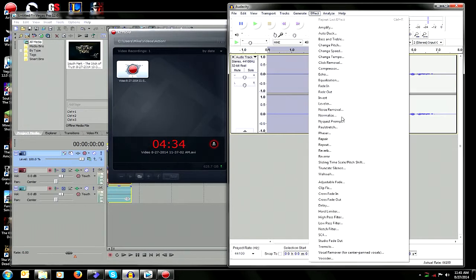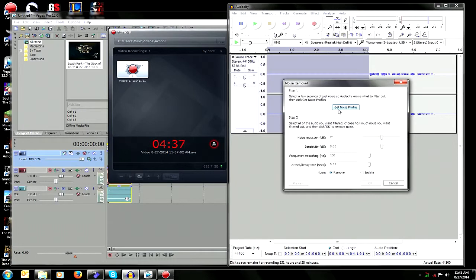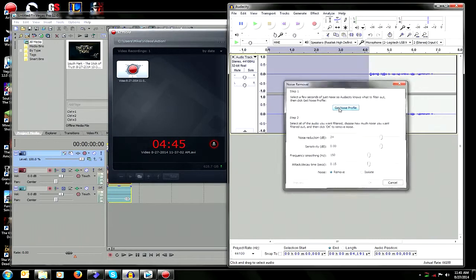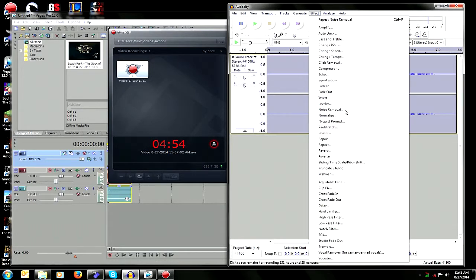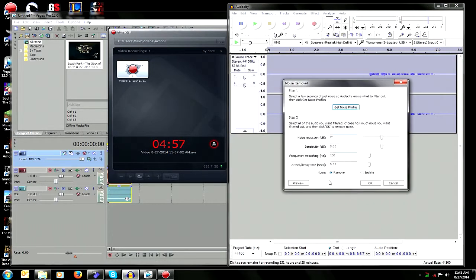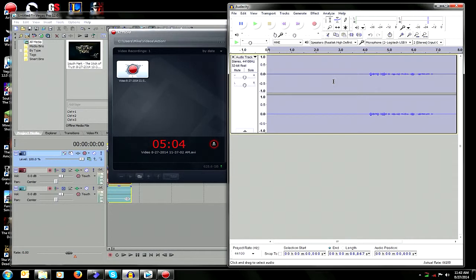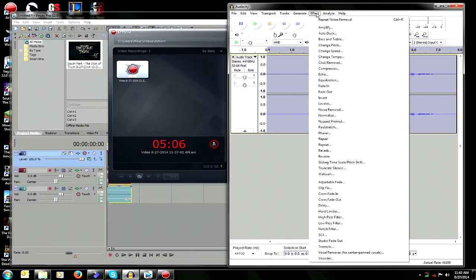So you want to come up to Effects, go to Noise Removal, and Get Noise Profile. That means what you just highlighted is what you want to profile. Get the profile, double click in here, which now highlights the whole thing, and you want to leave this highlighted for now. Go back to Noise Removal. Obviously we want to remove it. All these settings here remain the same, and you hit OK. So now all that noise is gone.